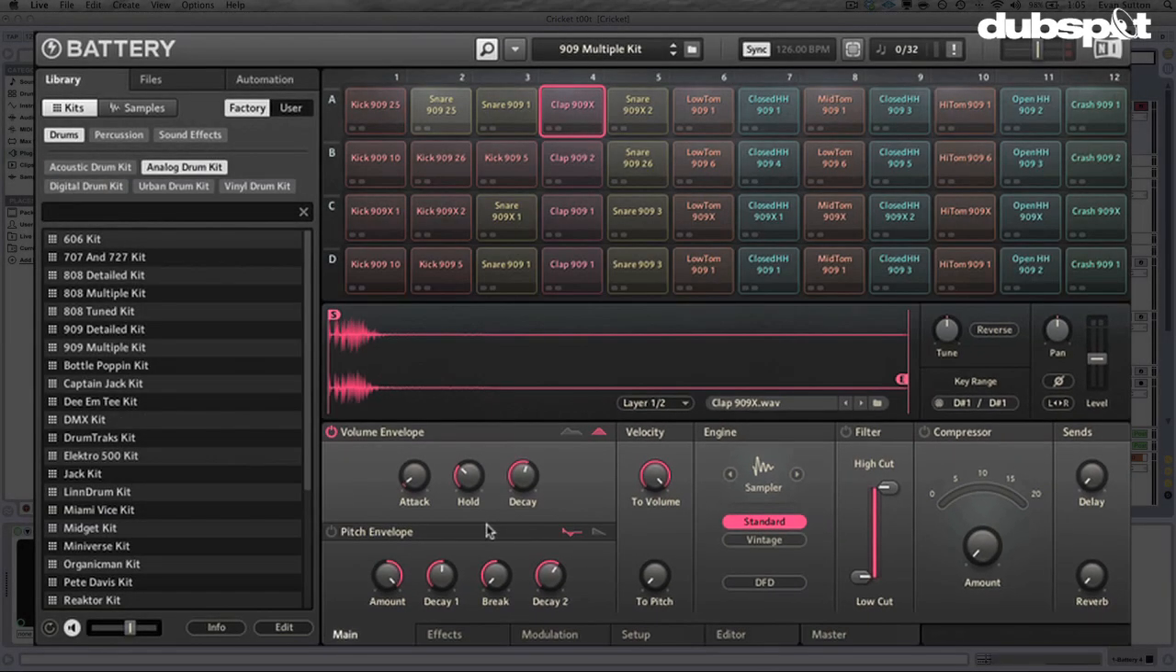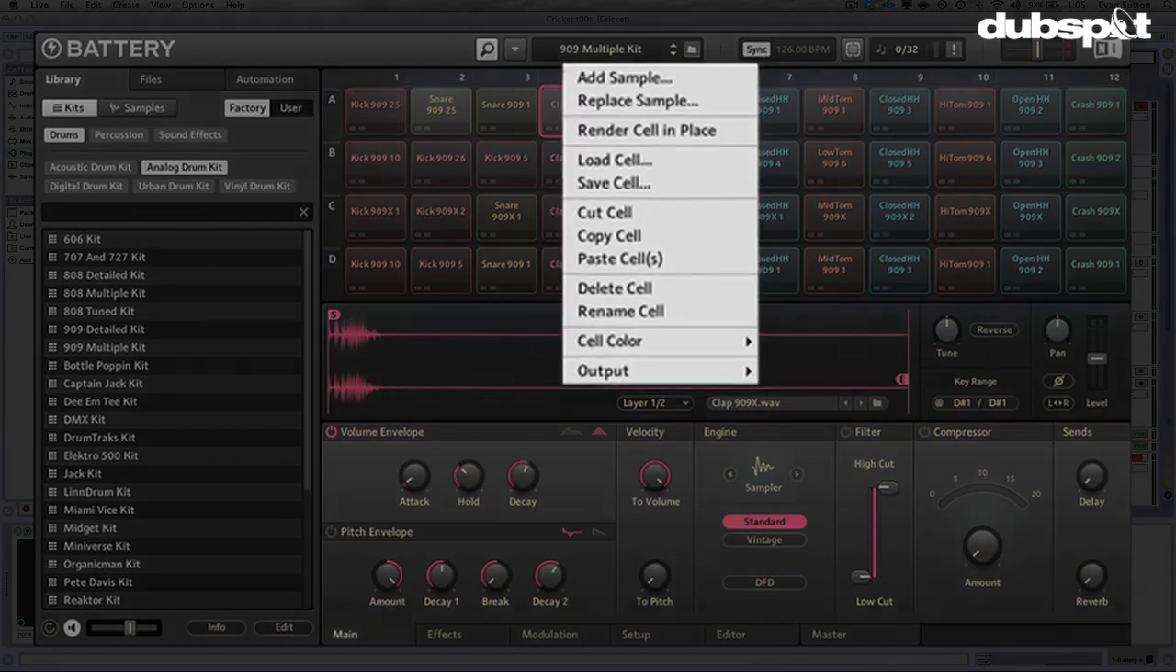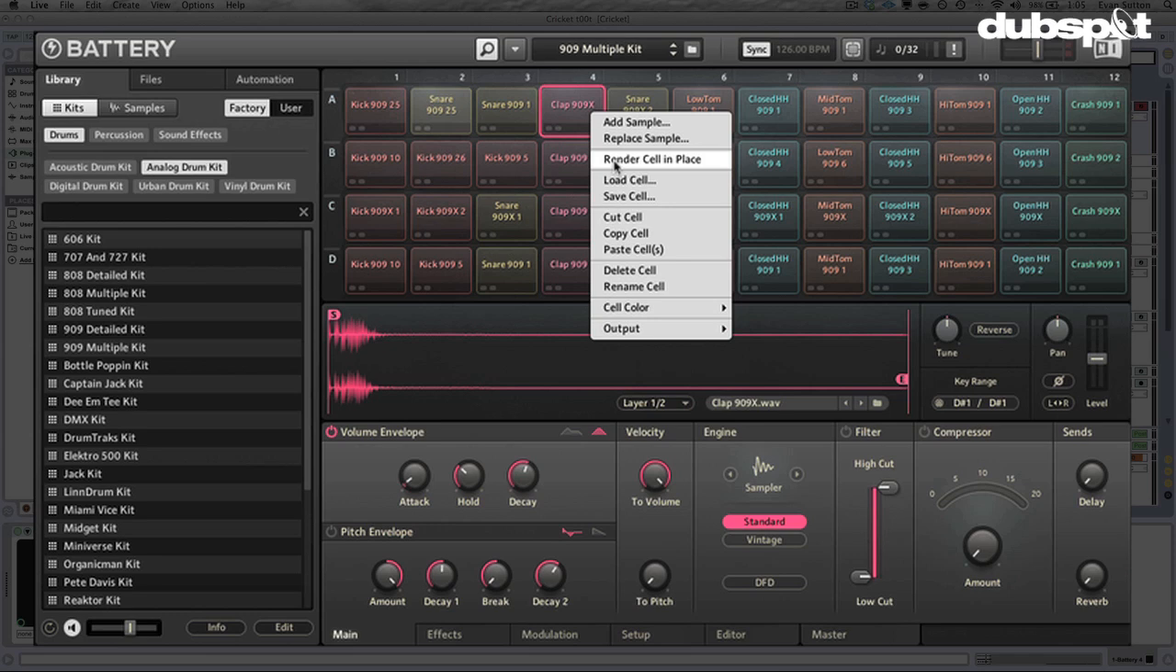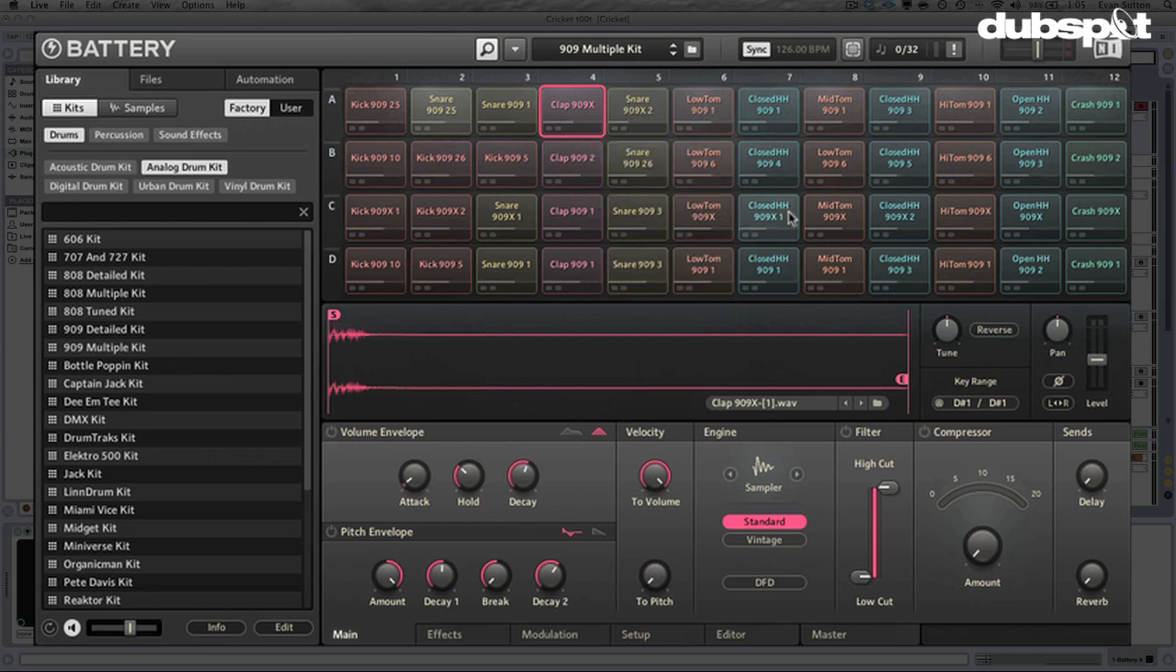The last thing I want to show you here is a new feature in Battery 4. I can go ahead and right click here, and I can actually say render cell in place. This is going to render the cell to audio with the changes that I've made, and it's going to save that in a way where I can just load this cell up very, very quickly as audio and just drop it in and have the sound that I created here today. Let's hit it there, and it's going ahead and doing that.